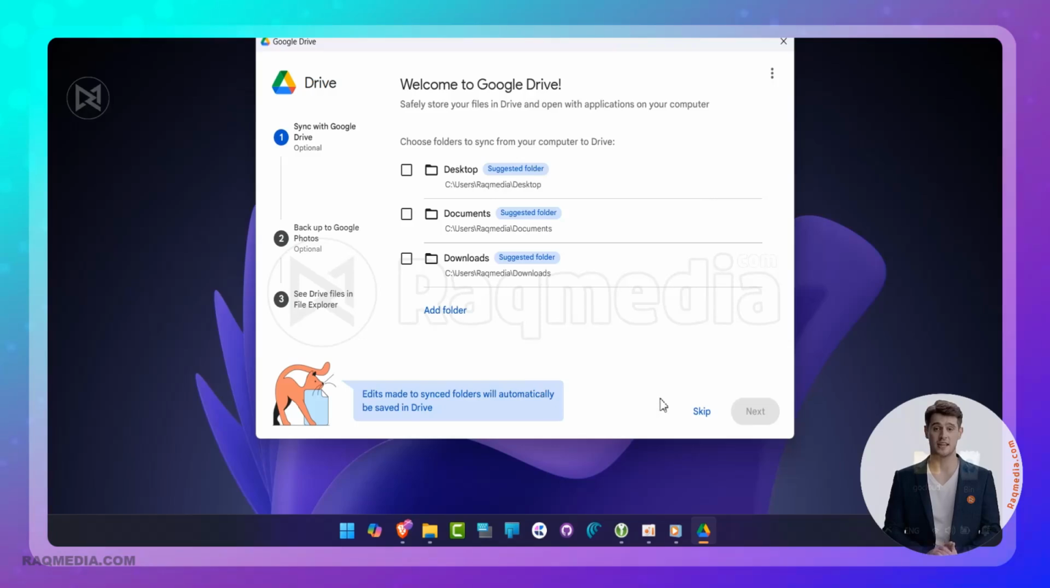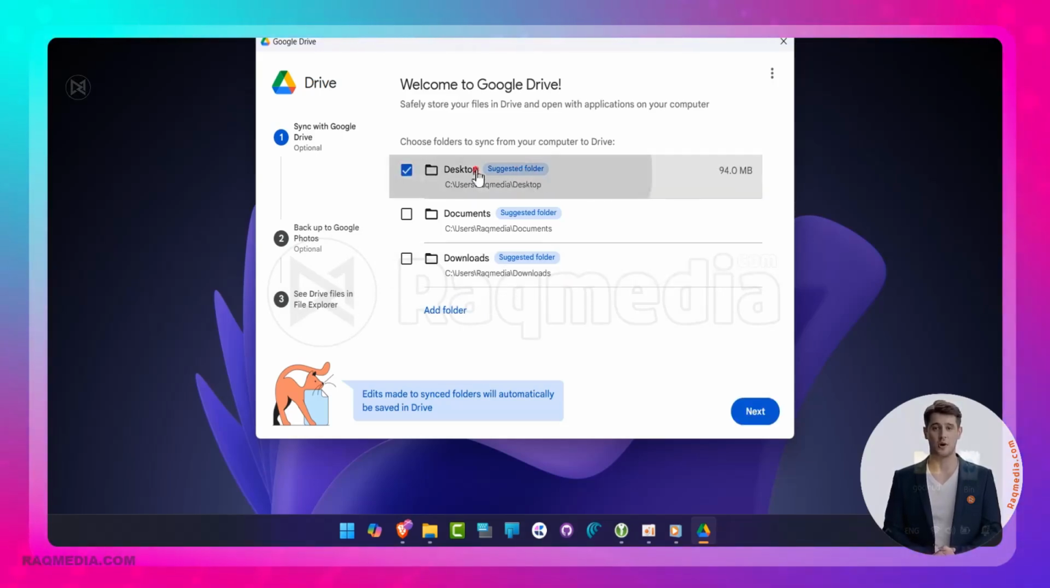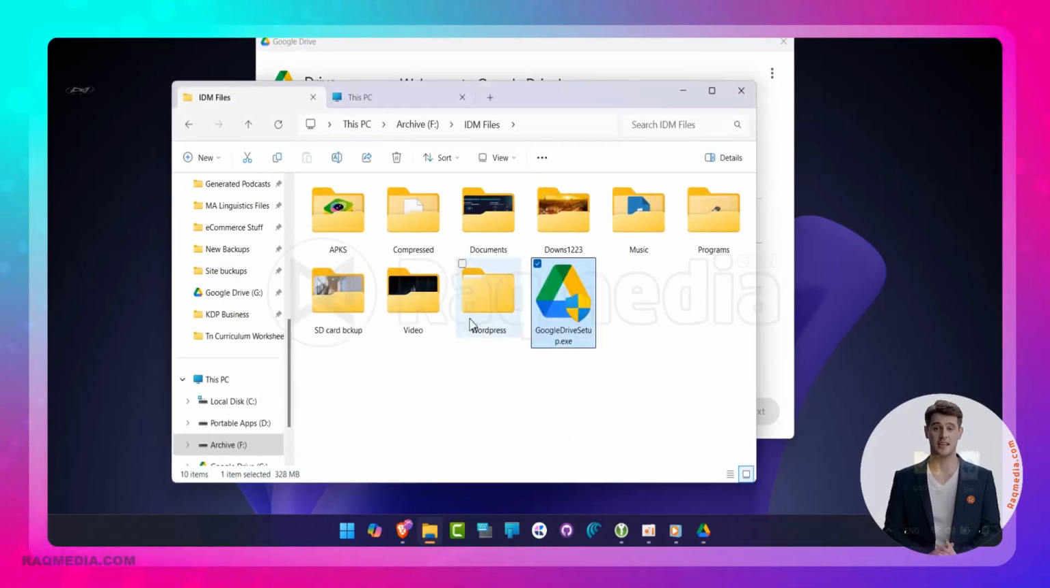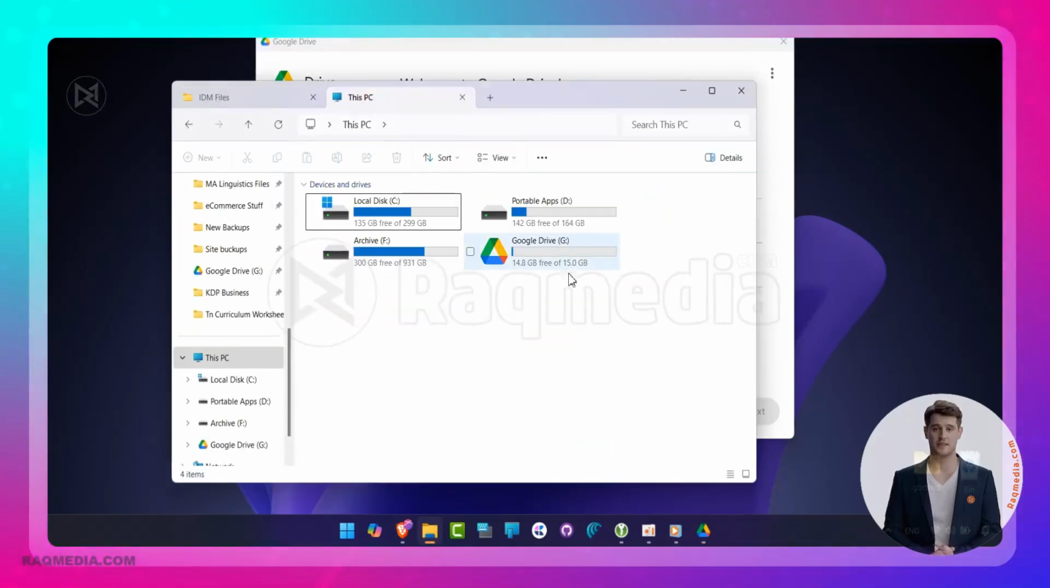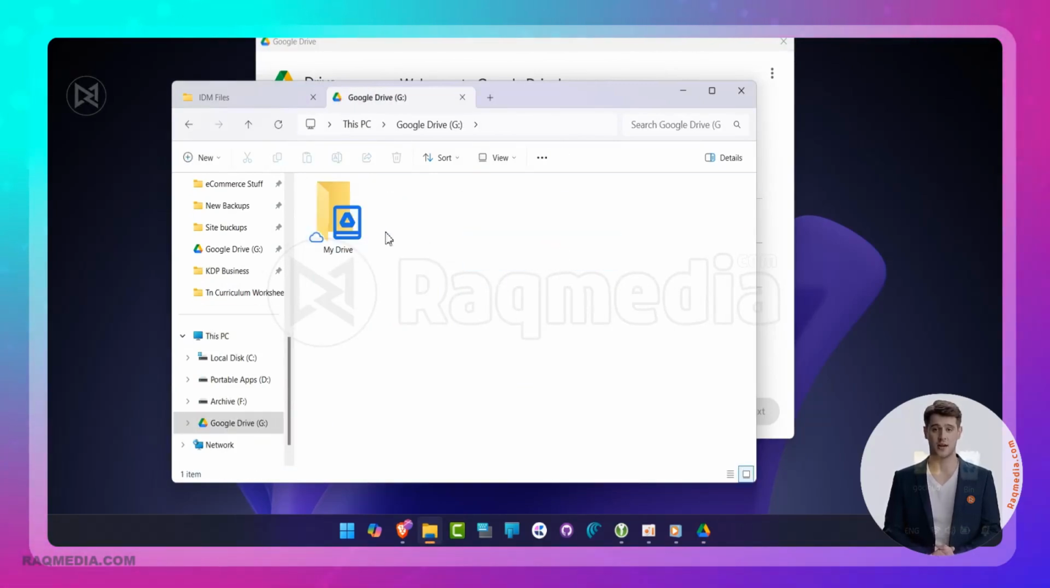But wait, we need to talk about the most important setting, the one that makes this app so powerful. Right-click the Drive icon in your system tray and go to Preferences. Under Google Drive, you'll see two options. The first is Stream Files. This is the one I recommend for most of you. With this, all your files appear as placeholders with little cloud icons. They don't take up space. You double-click, they download, you work on them, and the changes sync back to the cloud.